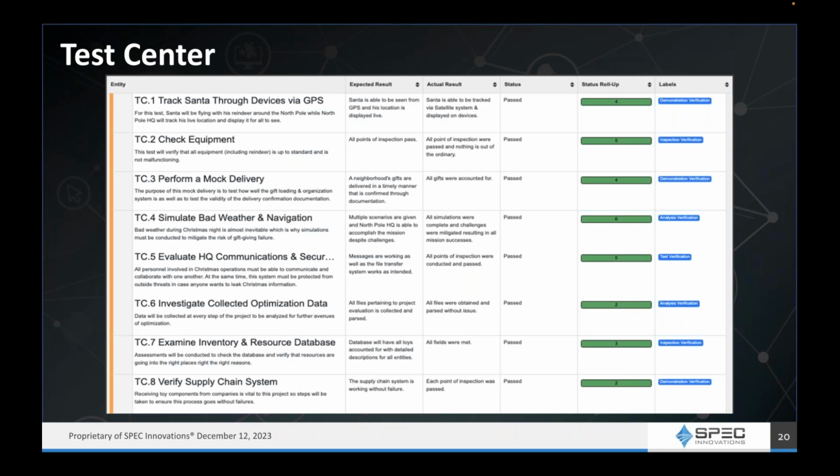Additionally, test center entities, like any other, can be related and linked using the relationship tab on the left to create traceability to requirements and create a direct verification and validation for our requirements. So that kind of goes back into the V and V I've seen earlier in the requirements document.